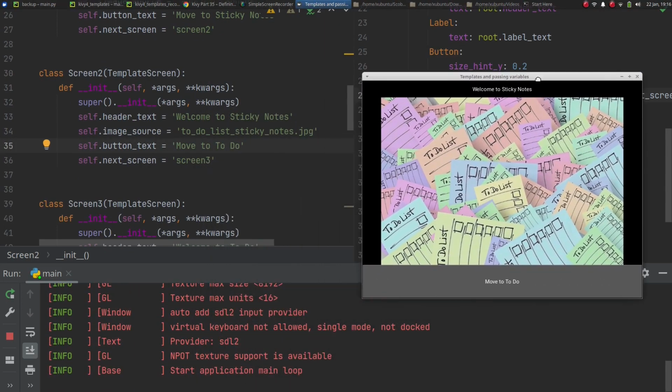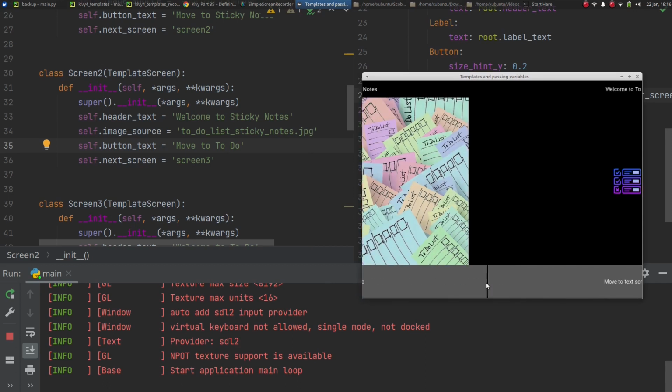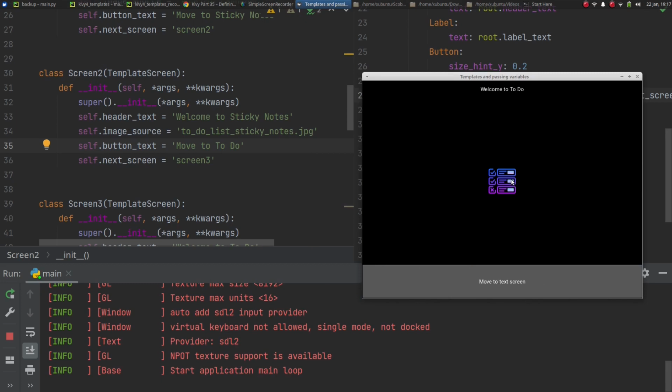Screen 2 will show me "Welcome to sticky notes." This is the image, and then the label will say "move to do", and if I click it, it will move to screen 3, and you get the idea. It says "welcome to do." It shows me the image. Move to the next screen.